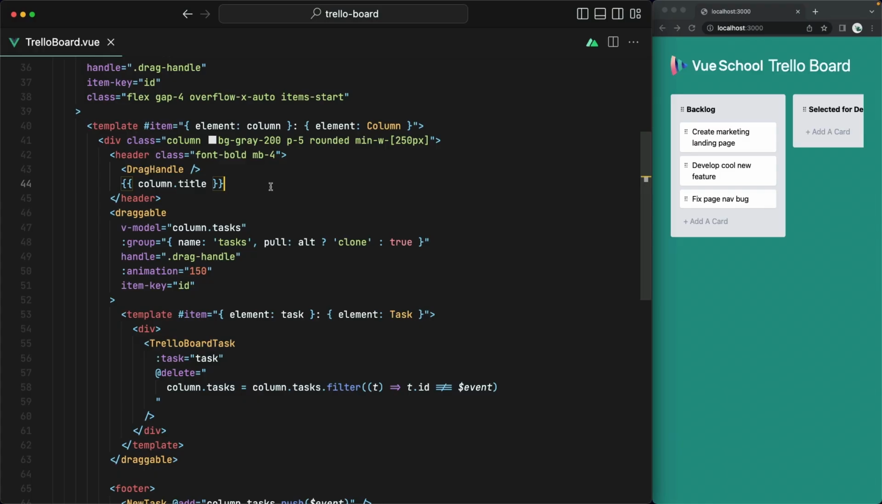Now that we've given our tasks a lot of attention, let's now focus our minds on the columns. So the first thing I want to do is make each of the column titles editable. That is, I should be able to click directly on the title and just start editing. All right, so in order to do that, here in Trello board.view, let's replace this printout of column.title with a text input. And I'm just going to paste this in.